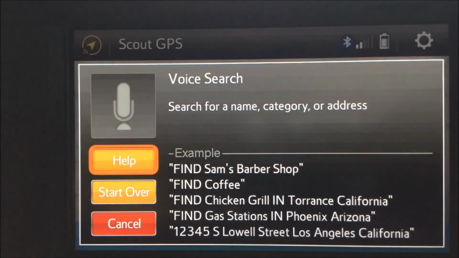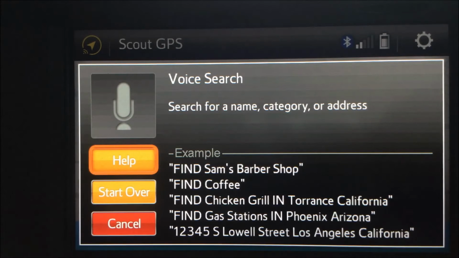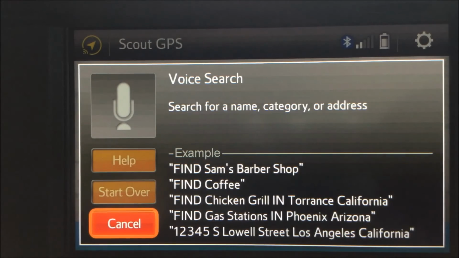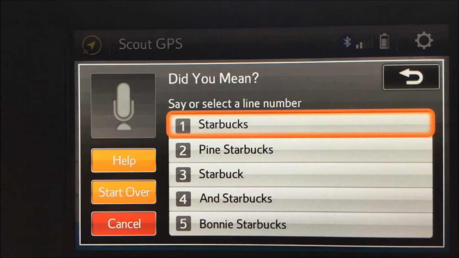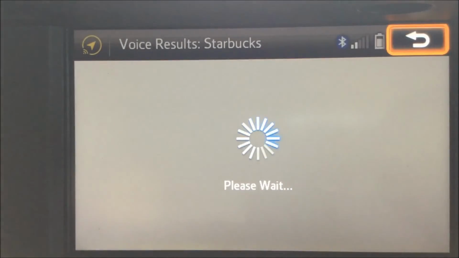Say the name, category, or address of a point of interest. Find Starbucks. And now it will search for us. Say the list number of the one you want, or say none of these. Number 1. Showing the results for Starbucks.